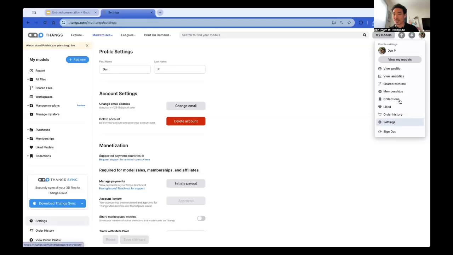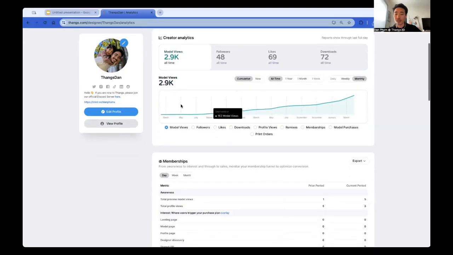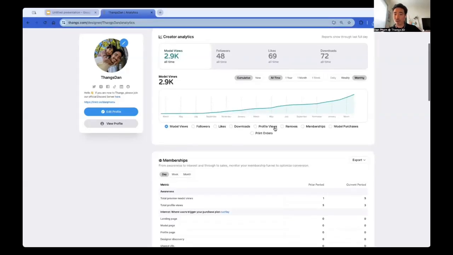And then under analytics, view analytics. This also is really powerful. It shows you on the Thangs search engine, because we also run the search engine on thangs.com, how you're performing as a creator and the growth over time of your business. And we just added this feature as well, the print orders. So once people start buying your designs, you'll see those print orders in the dashboard as well.